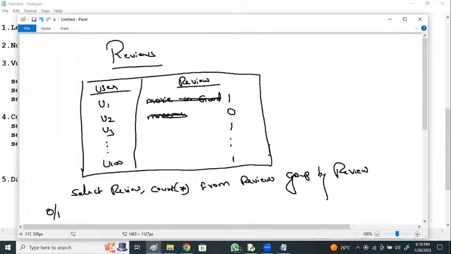What is the output? Zeros and ones, 1 and 0. What is the count? Assume 90 people saying the movie is good, 10 people saying the movie is bad. This is the kind of structured data.